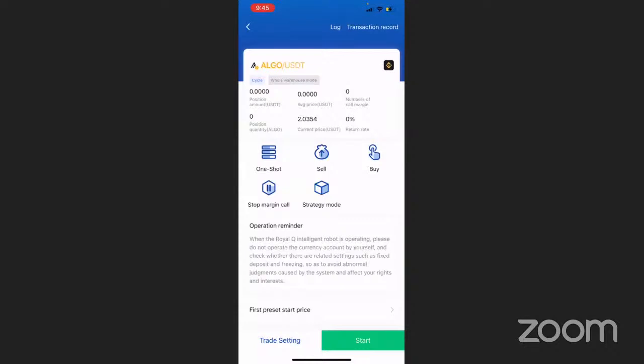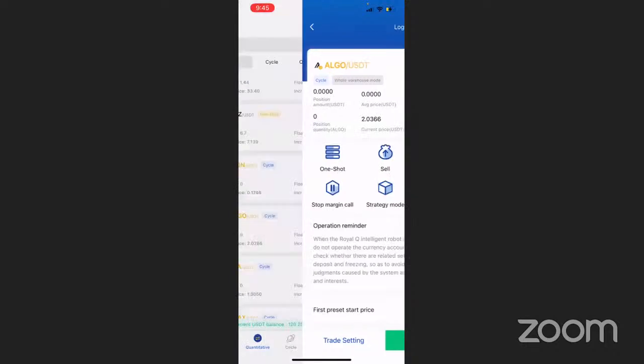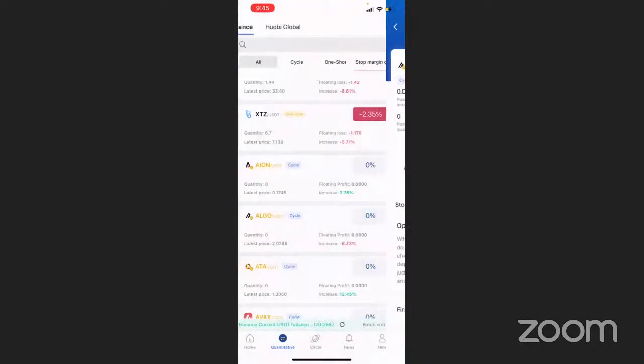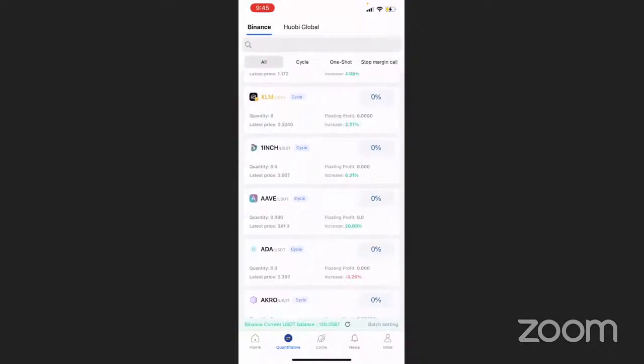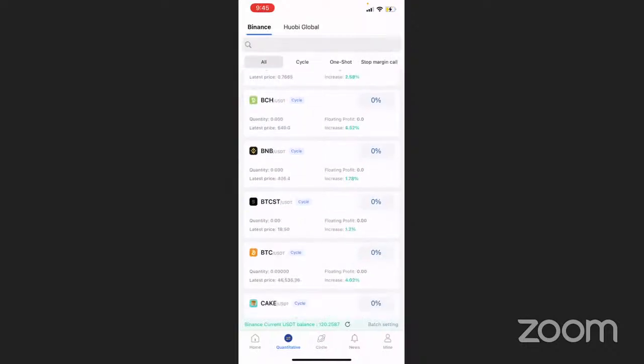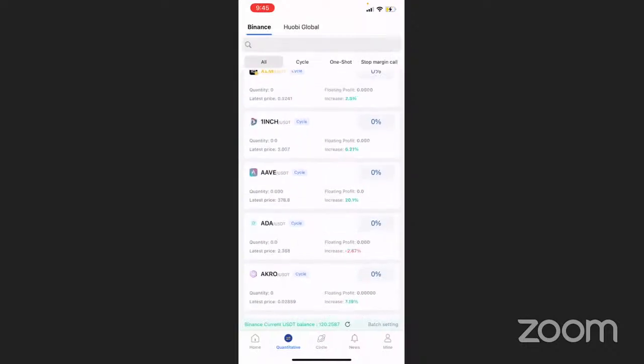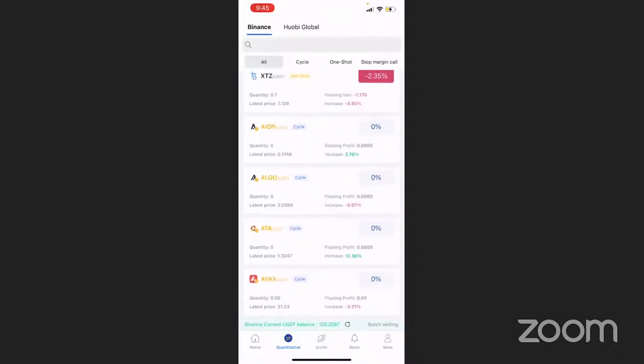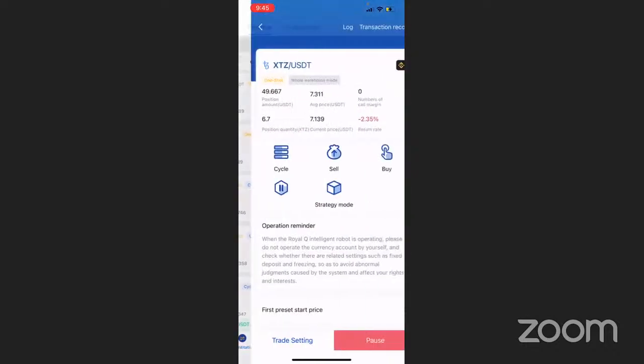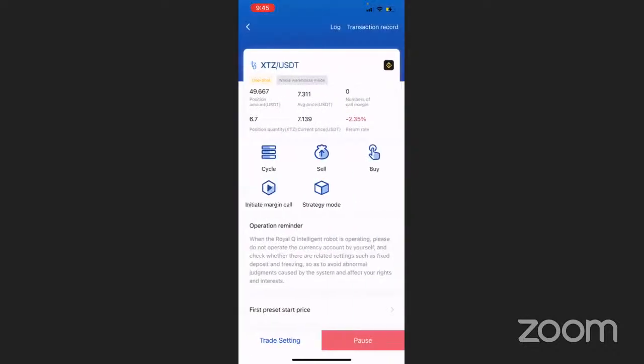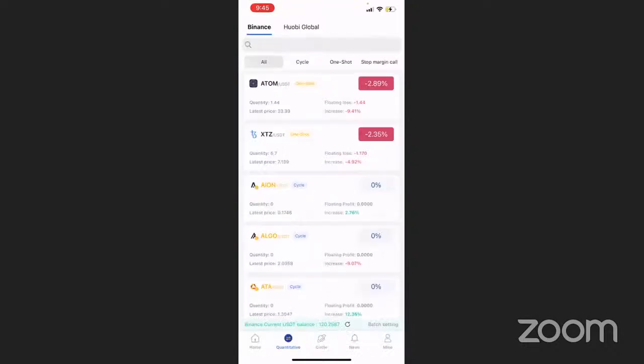Buy, we use it for manual replenishment, meaning if you bought a coin and you want to buy the same coin again. Because when you are trading XTZ, you will not see XTZ at the bottom again. You won't see it, even if you want to buy it again. So what you do is you just open the same coin, and if you click on buy, then you'll be able to buy the same coin again. All right, so that is what is happening on quantitative.